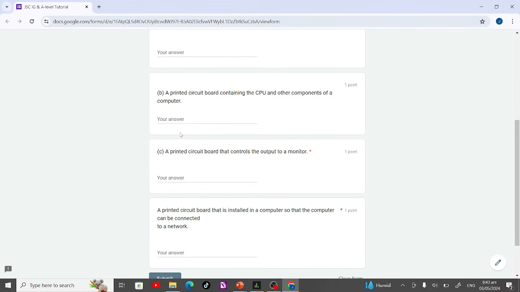The next one says a printed circuit board containing the CPU and other components of a computer. So what do you think would be a printed circuit board? We mentioned this earlier on, if you remember. And then we have a printed circuit board that controls the output of a monitor. So whatever comes out of the monitor, what allows us to see the images on the monitor.